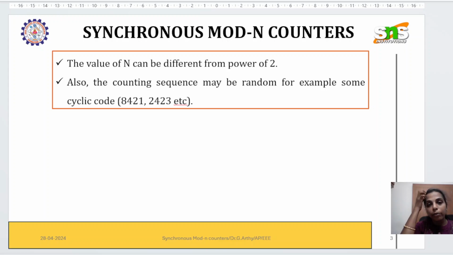Suppose, for example, I need to count a value in between. For example, I need to count from 0 to 5 and then it has to go back to 0. I do not want to count till 7. Or if I want to count till 6 and then go back to 0, I do not want to reach 7. Similarly, the case with 4 bits also. Under such circumstances, how will we design the counter?